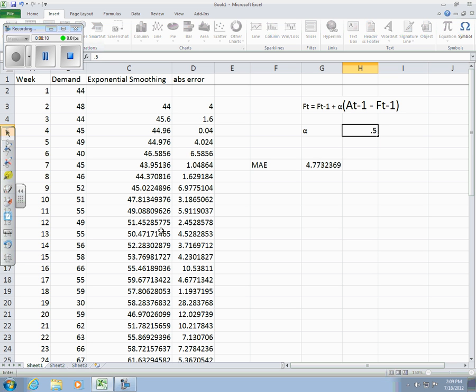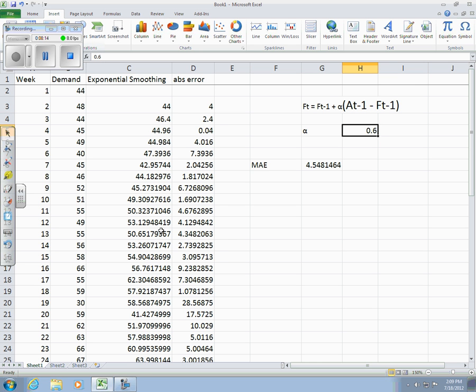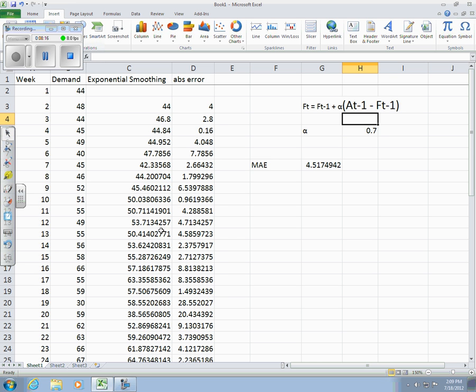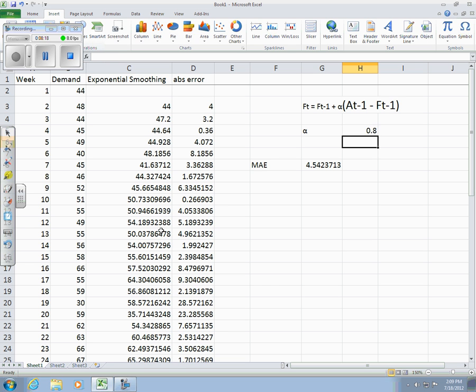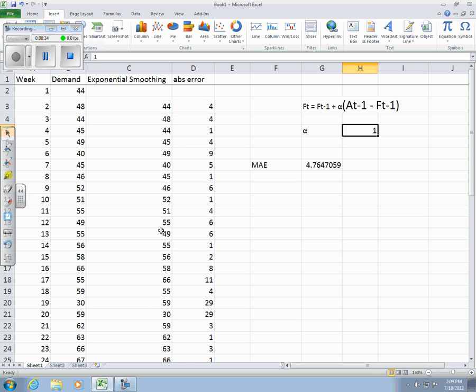Let's put it at 0.5. Pulled it down a little bit more. 0.6. Pulled it down a little more. 0.7. 0.8. Well, okay, it's right in there that we start to find the best possible value for alpha. Of course, a naive forecast gives us that error, and we calculated that earlier.